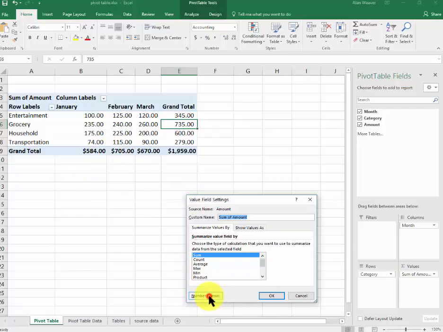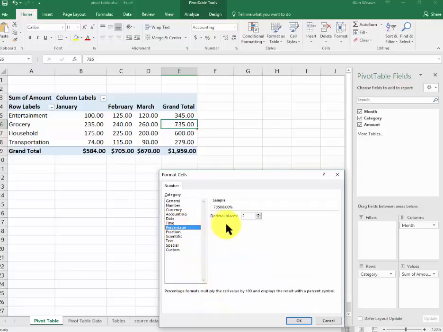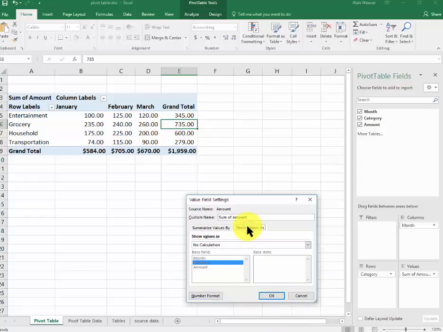So first thing I'm going to do is change the formatting here. I click on percentage. And let's say I want only one decimal point. Change it. Say OK. If I click on OK now, it's not going to do too much here. What I want to do is to show the values in a specific way. I click on Show Values As.